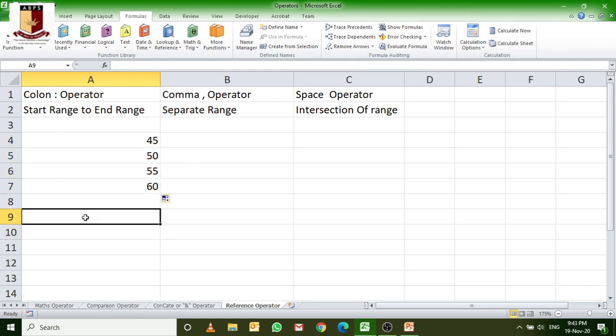And here I am placing this sign and I am just selecting this one. So you can just check A4 to A7. So this colon is appearing. The meaning of this is the value starting from A4 and ending with A7. So this is called the range operators. Okay, the colon one, the starting one and ending one.